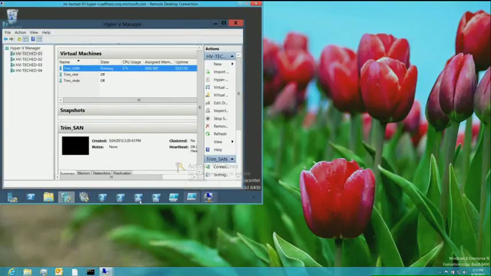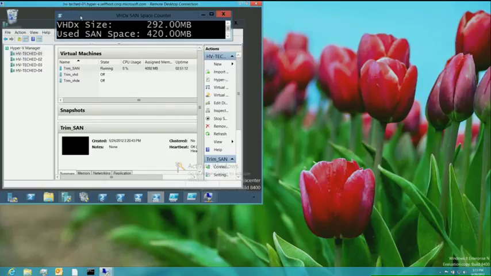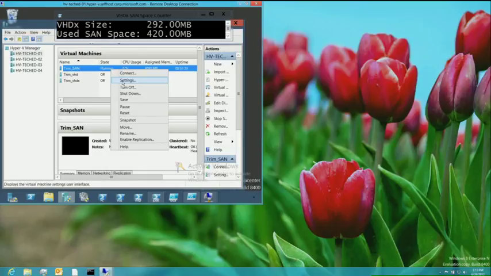And now I'm going to do the same set of operations on this particular VM. But in this particular demo, we're going to monitor the SAN space that is being used by this VHDX file. Like I said, there's a storage optimization at the virtual disk layer, and there's a storage optimization at the physical layer. And this particular demo shows you how the physical disk layer is going to benefit from this feature. So let's go to this particular VM.